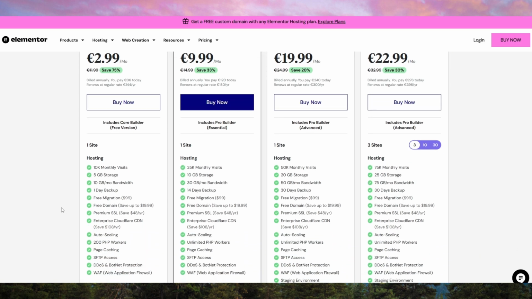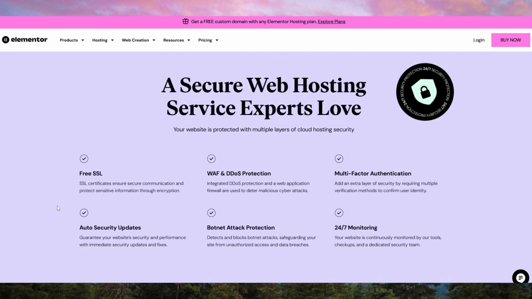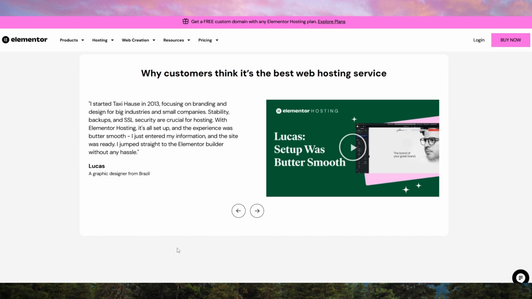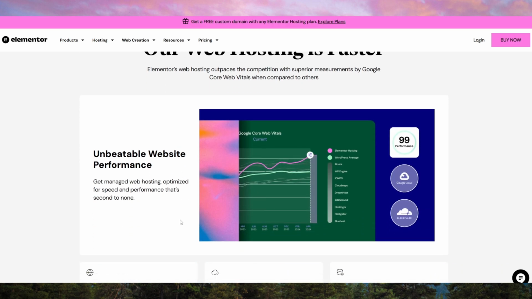Finally, the Agency plan costs $999 per year for up to 1,000 websites. This is designed for large-scale businesses or agencies with a massive client portfolio. The key benefit here is the VIP support and scalability for managing numerous websites.